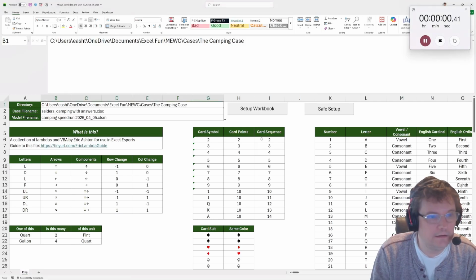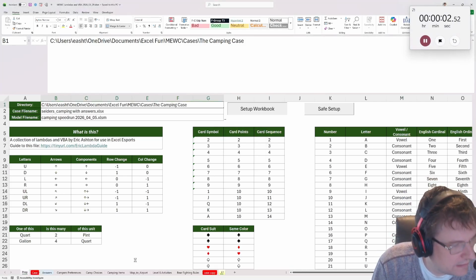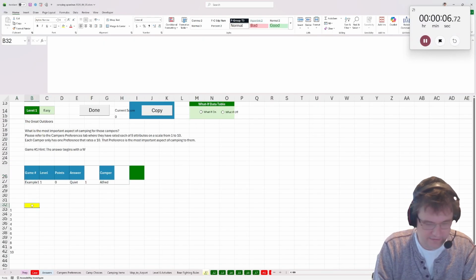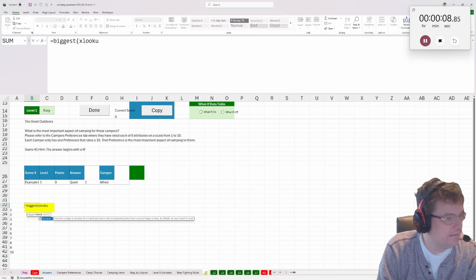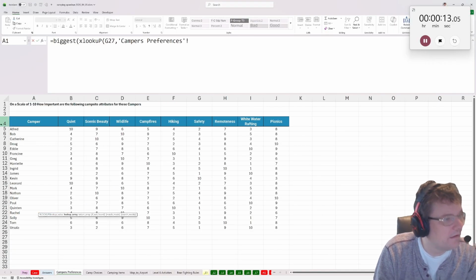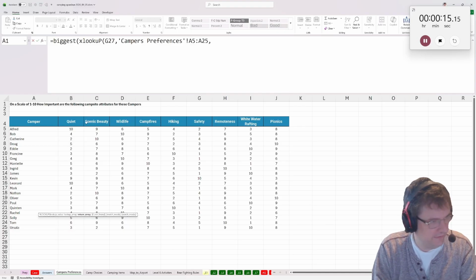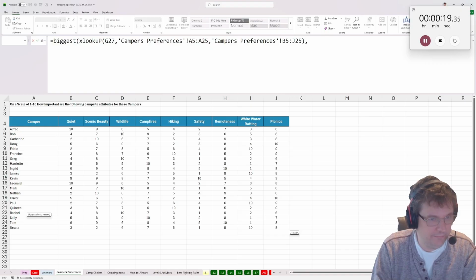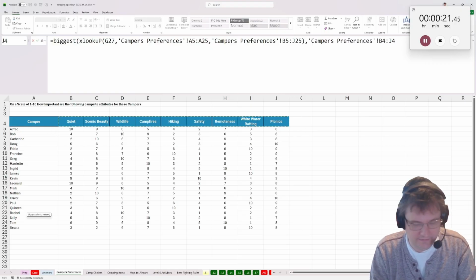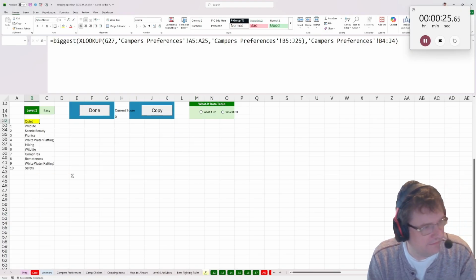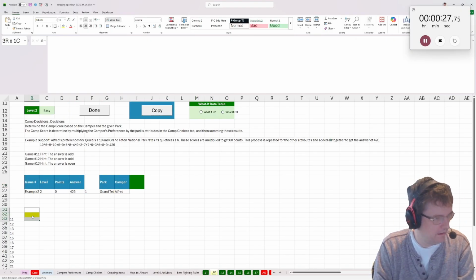All right, here is the speedrun for the camping case. We'll start by finding the biggest of XLOOKUP Alfred on all the campers' preferences, returning their numbers, and then we find the biggest one of these. Biggest is a lambda. If you want to learn about lambdas, see the link in the description.